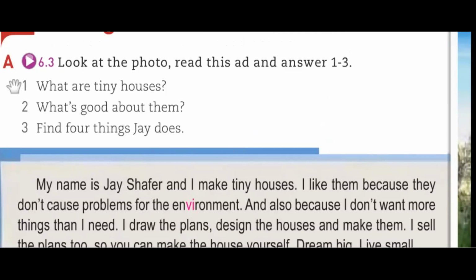Interesting piece of information about Jay Sheffer. He's a housemaker. So let's respond to the questions. The first question, and then you give your answers: What are tiny houses? What does the adjective tiny mean? Small houses. Yeah, very small houses.